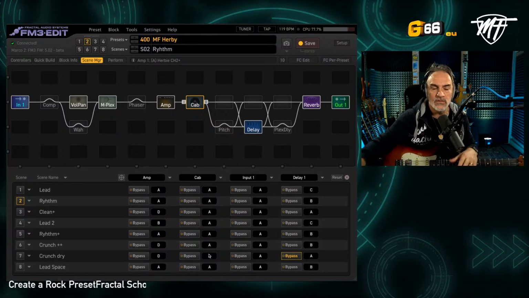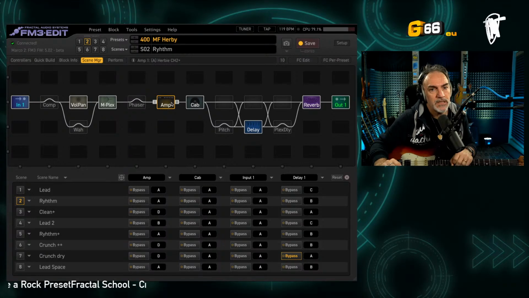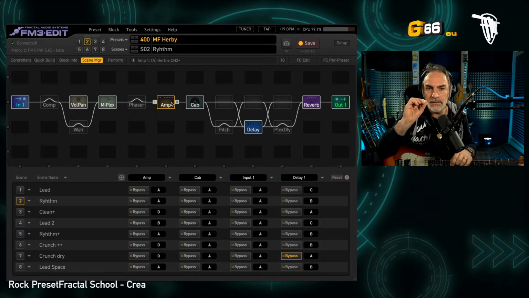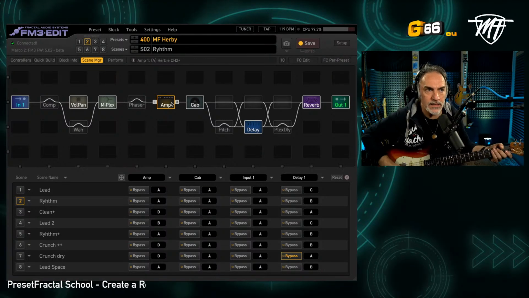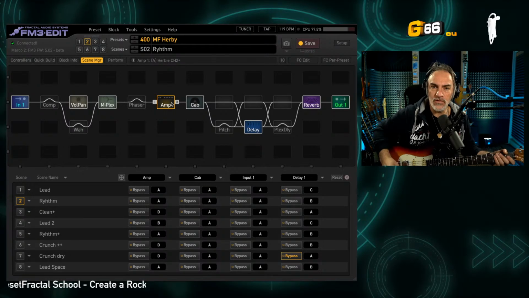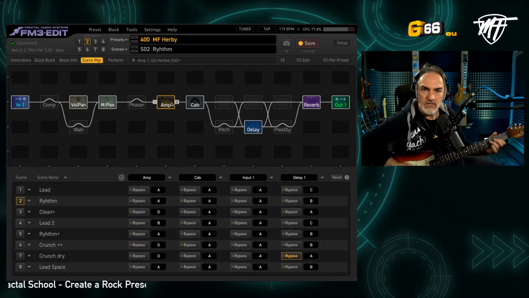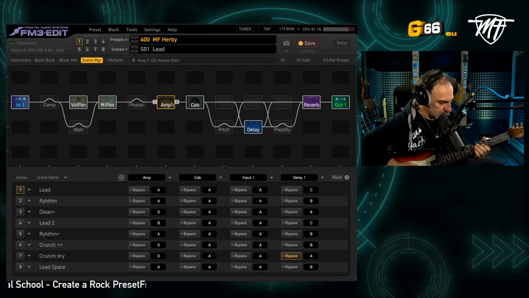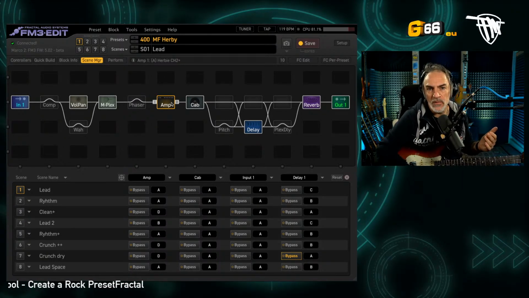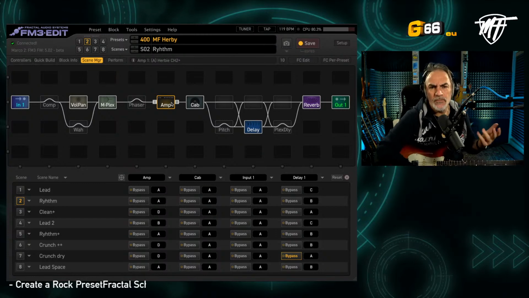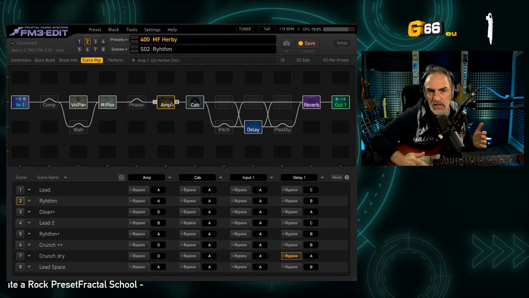And I would like to use it also because this preserves the small audio gap between 2 scenes when you change the amp. So when I change from crunch to lead, there is not any. To me, it's absolutely not a problem. But for some people, it could be a problem. I don't know why, but to me, it's absolutely not a problem.